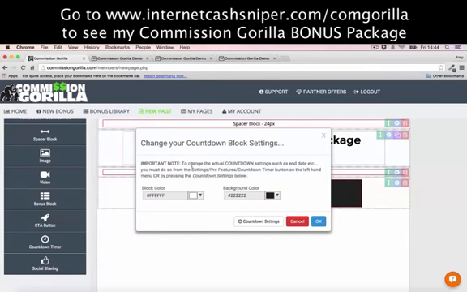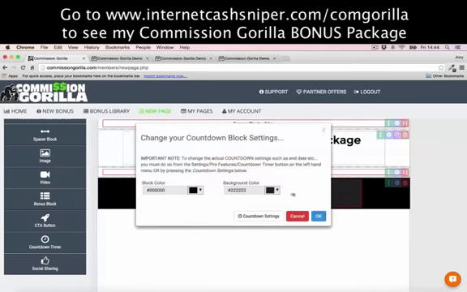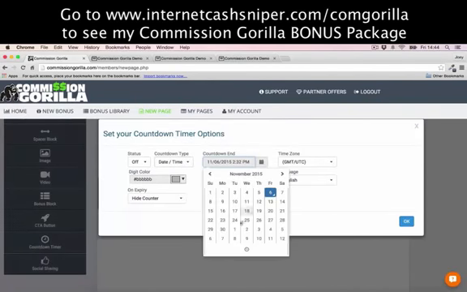So here, you can actually go in and just customize the countdown timer however you like. You can change the color of the block. So if I want to make it black, I can do that. I can change the background color just like this, so the block actually turns black. All right, and then you can do countdown settings, and I'm going to go ahead and just set up a timer for any kind of time right now.